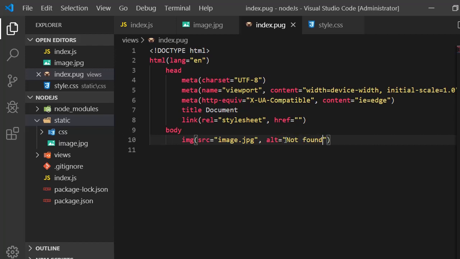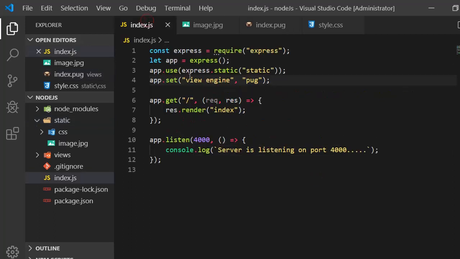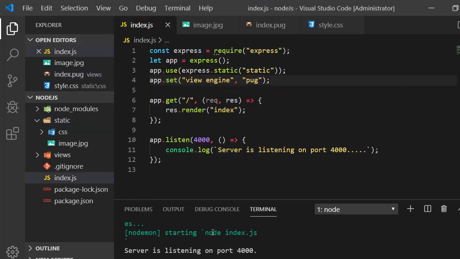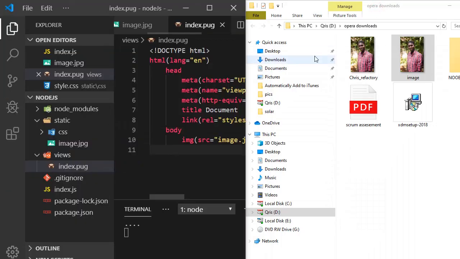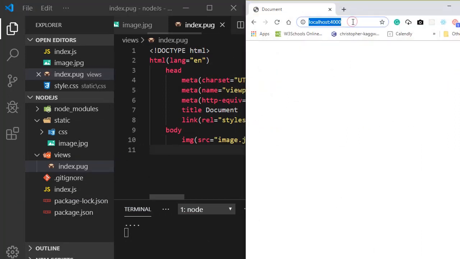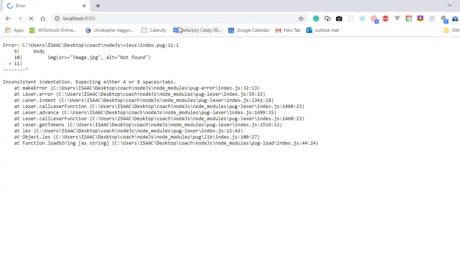Let me check if my server is running. Yeah, my server is running. Let's see what happens when I go to localhost slash. I expect to have an image there. So I'll open Chrome and hit enter. I'm having an error.